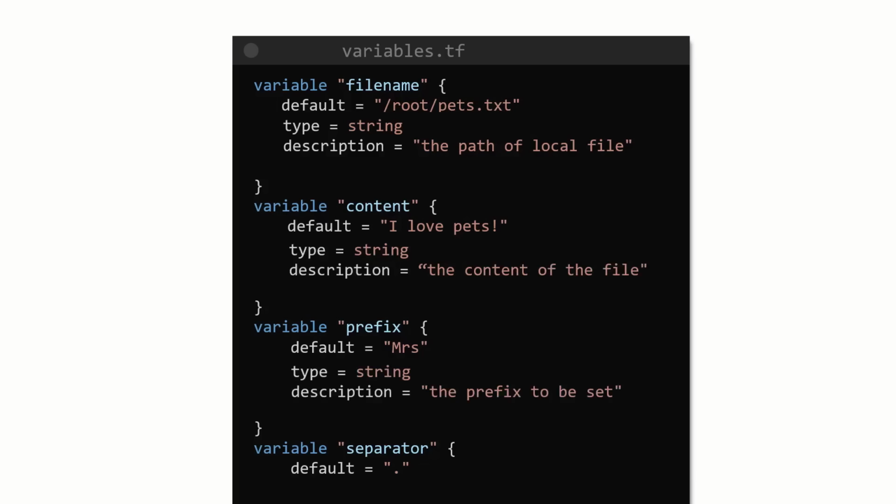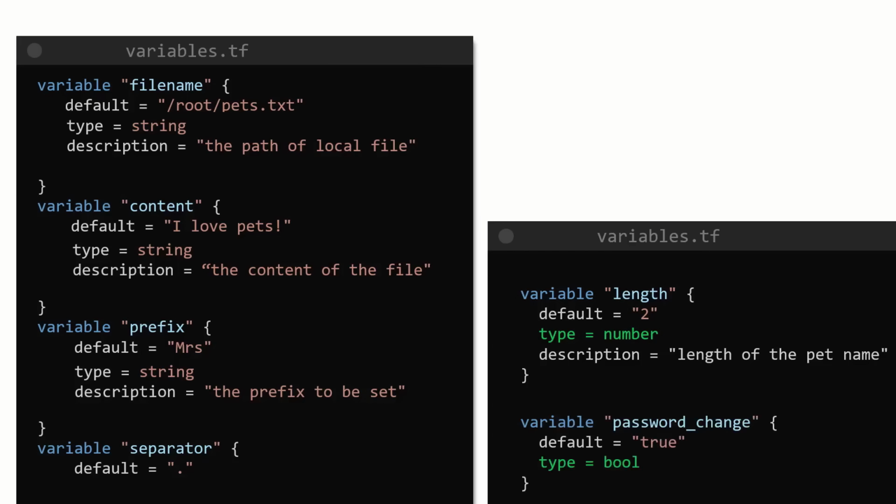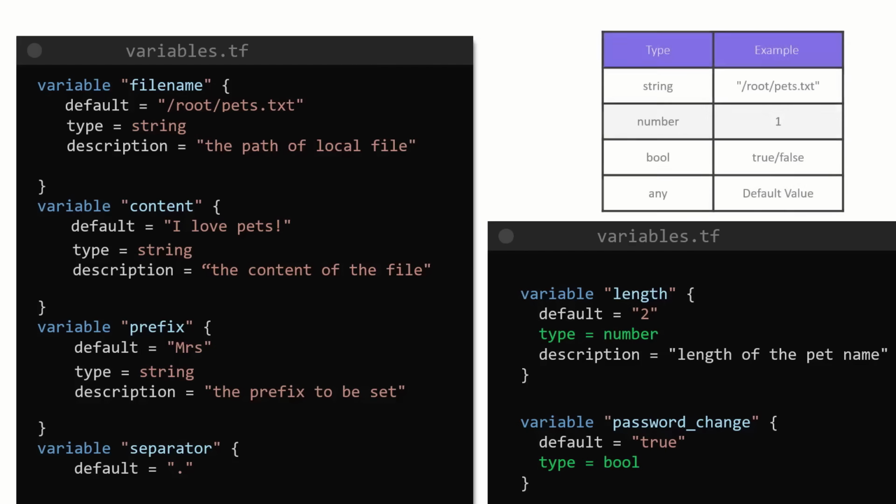Description is optional, but it is a good practice to use this argument to describe what the variable is used for. The type argument is optional as well, but when used, it enforces the type of variable being used. The basic variable types that can be used are string, number, and boolean. String variables, as we have seen in our example so far, accept a single value which can be alphanumeric, that is, consisting of alphabets and numbers. The number variable type accepts a single value of a number, which can be positive or negative. And the boolean variable type accepts a value of true or false.